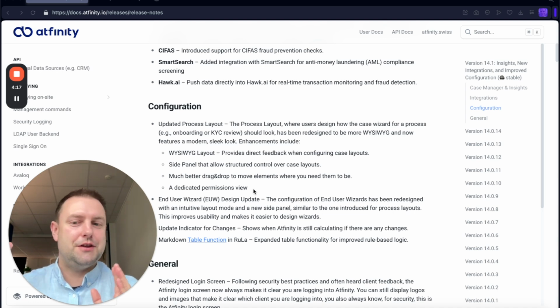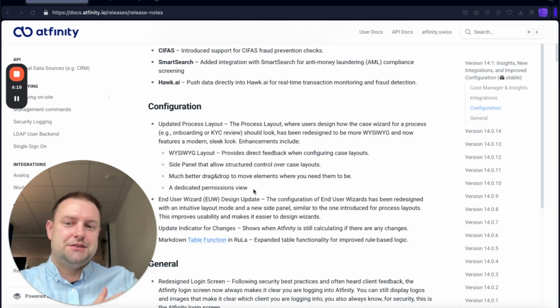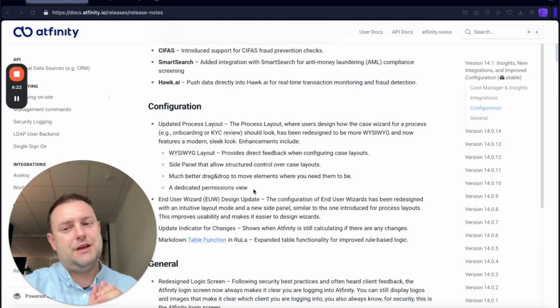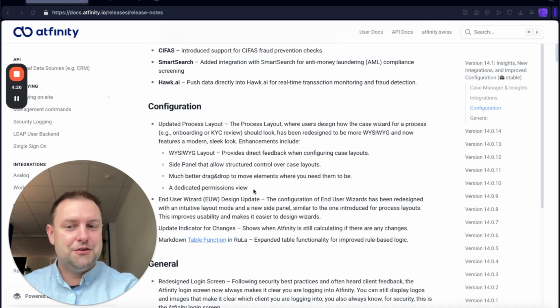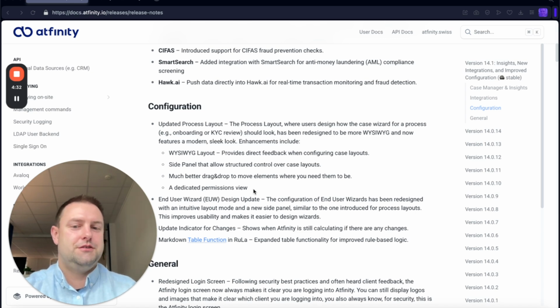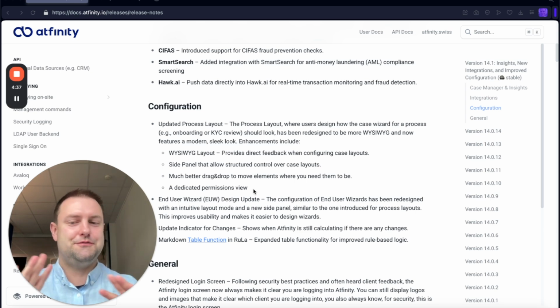We did the same thing to the end user wizard. It was already amazing, just in the way it presented itself to an end user, to a client, that you can go through an onboarding and directly start on your website. And it looked just like your corporate identity. But now we also made the configuration follow suit and it also looks a lot better. We have an update indicator for changes. We added markdown tables, lots of little things also to that.